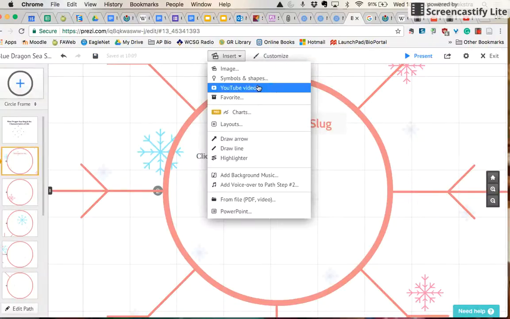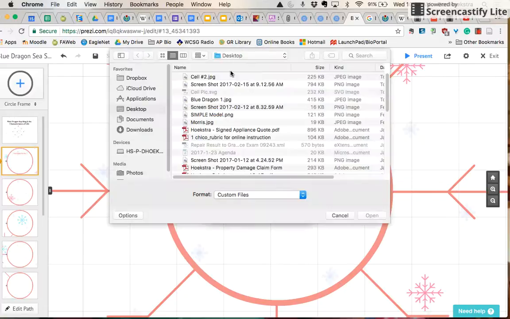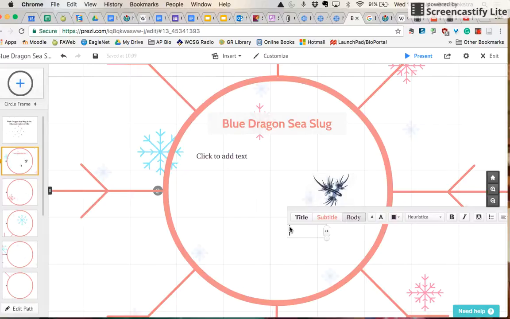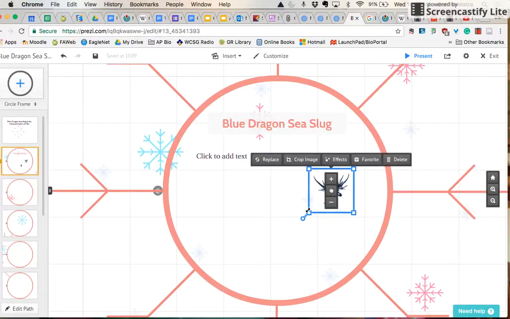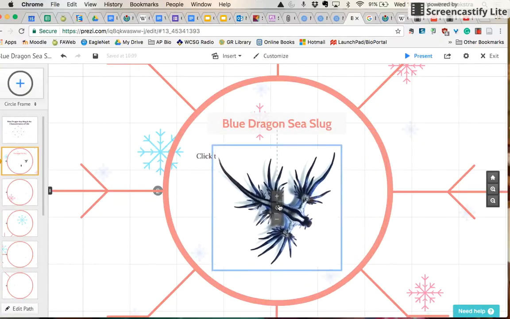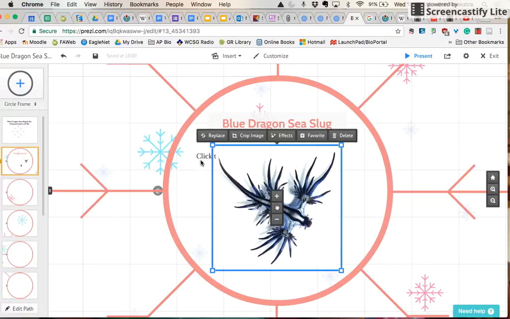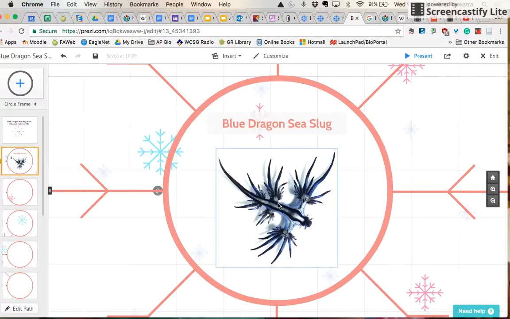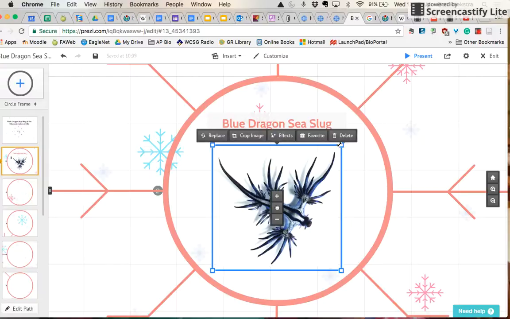So back in my Prezi, I'm going to call image. I'm going to remember where I saved it, in my case, the desktop, and there's my Blue Dragon. I get a little preview of it, and click open, and it inserted it kind of small there, but of course I can change the sizing, and I can do it a couple different ways with those buttons or just by clicking and dragging. And let's make it a little bit bigger, I guess.